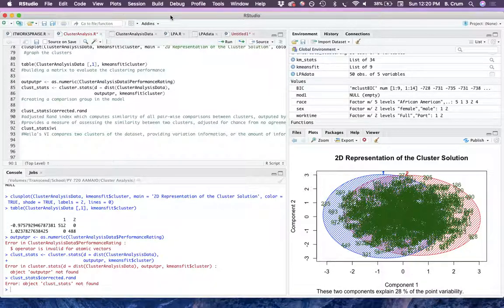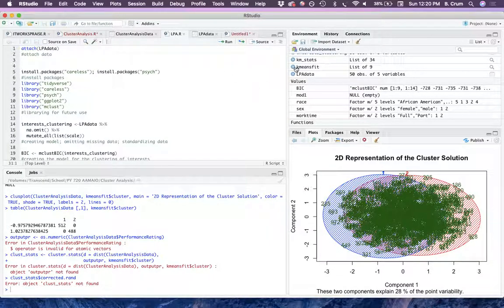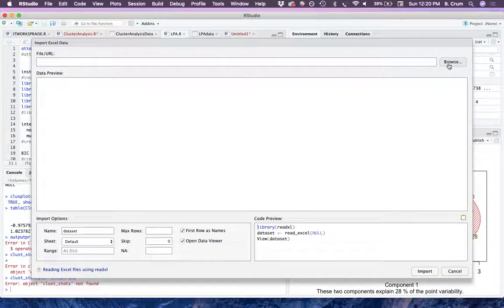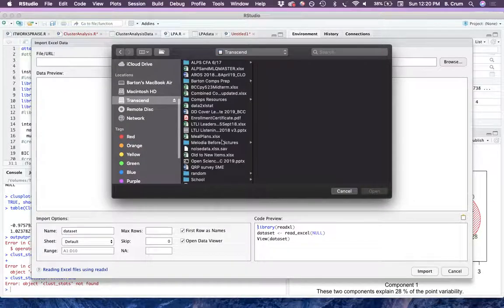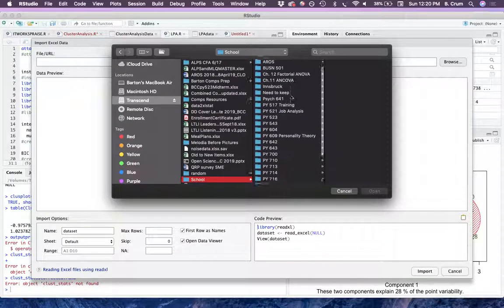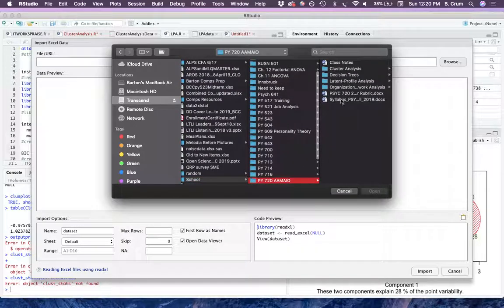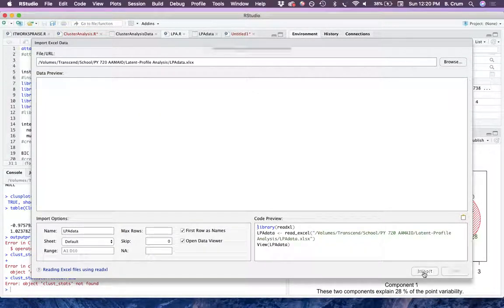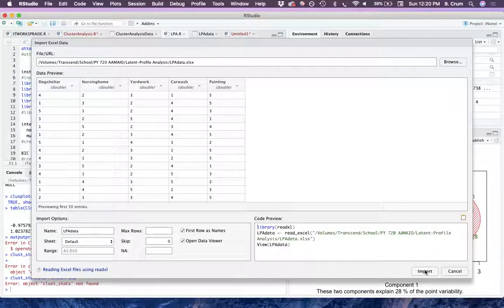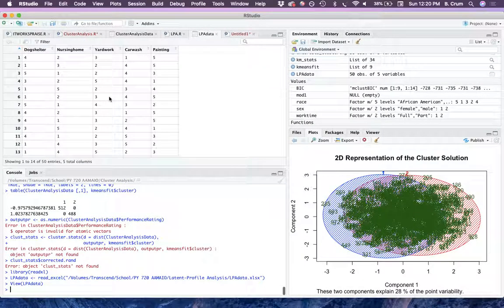So now let's look at my LPA, which is over here, and we're just going to go ahead and import that data set as well. So, Cranston School, class name, PA, data, import. Alright, so there's my data.